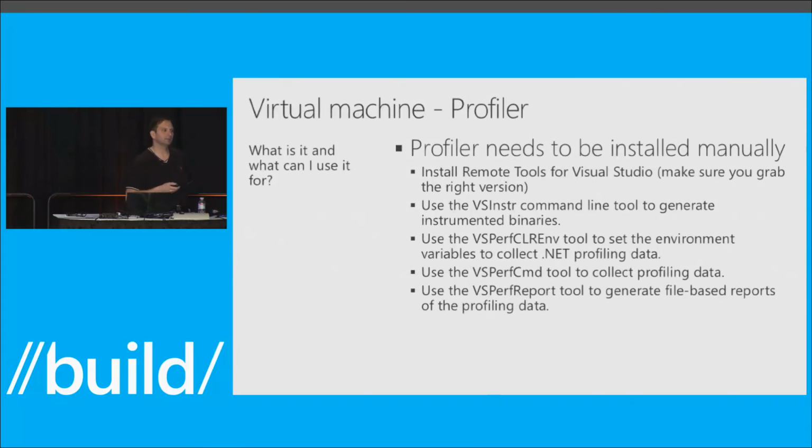So the last one is really, because I talked about the profiler on cloud services, we don't have this nice way of enabling the profiler on a virtual machine as we do have in cloud services. So if you want to use the profiler, you really have to do it manually.